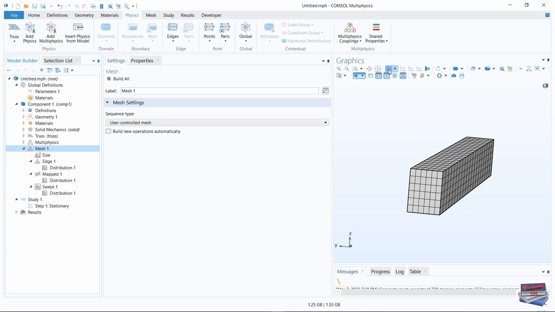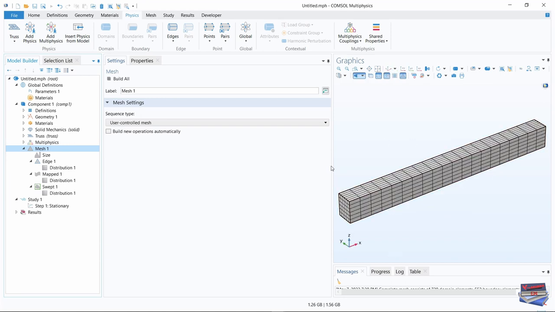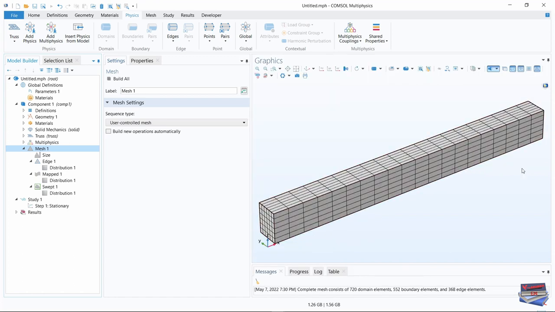And if we go to our default, let's make this a little bit bigger for us to see. Your mesh should look like this. And once our mesh is completed, we'll go ahead and do our study. So we're going to conduct 4 studies. So let's jump over and get the first one set up.